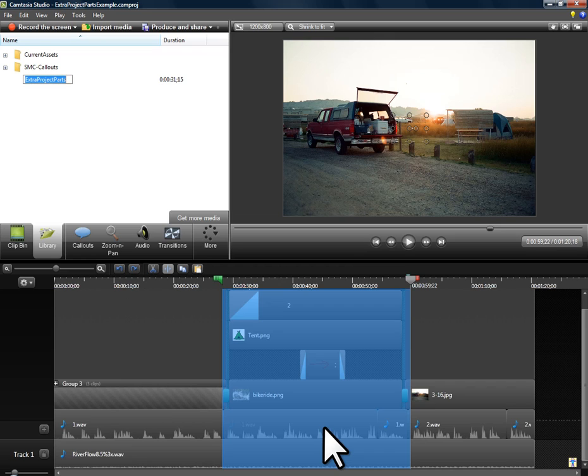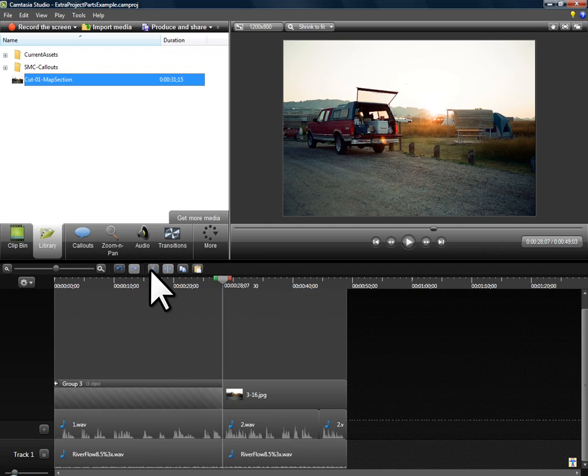I'll call this cut 01. Actually, I'm going to call it map section because there's only one map in this section. That way I'll know where I can replace it. With the section now safely in library, I'll use the cut tool to delete it. And it's gone.